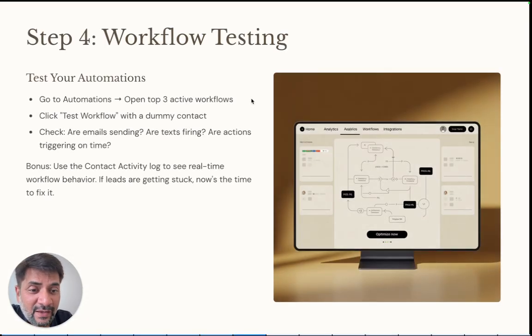Step 4. Workflow testing. Go to automations, workflows, open top 3 active workflows. Click on test workflow with a dummy contact and check, are emails sending? Are texts firing? Are actions triggering on time? You can use the contact activity log to see real-time workflow behavior. If leads are getting stuck, now is the time to fix it.